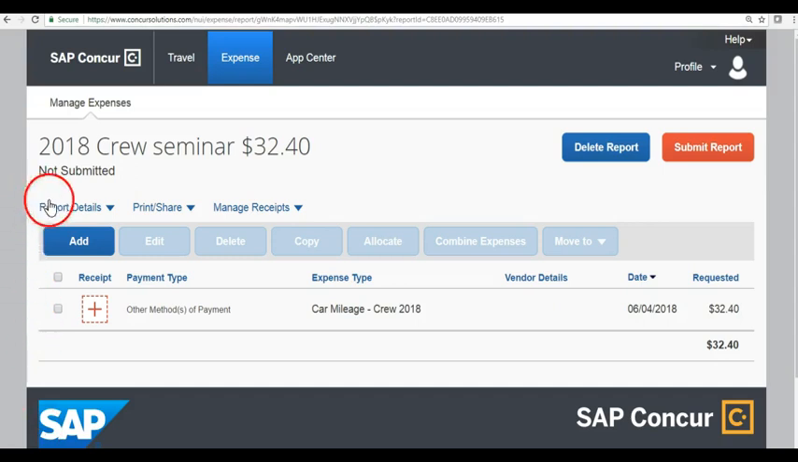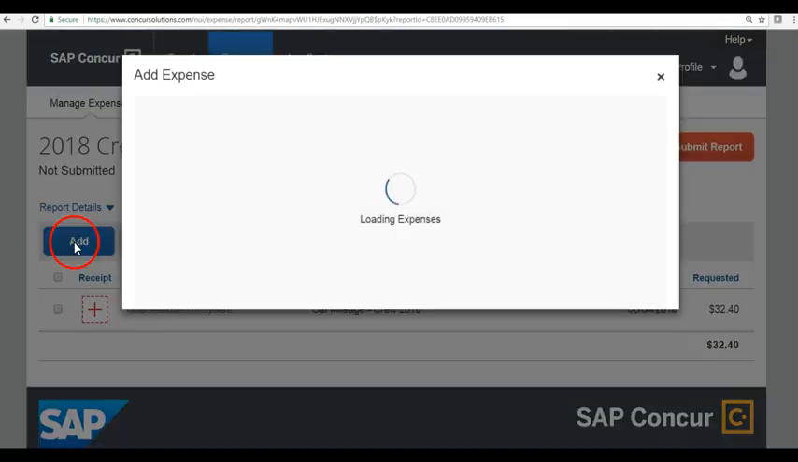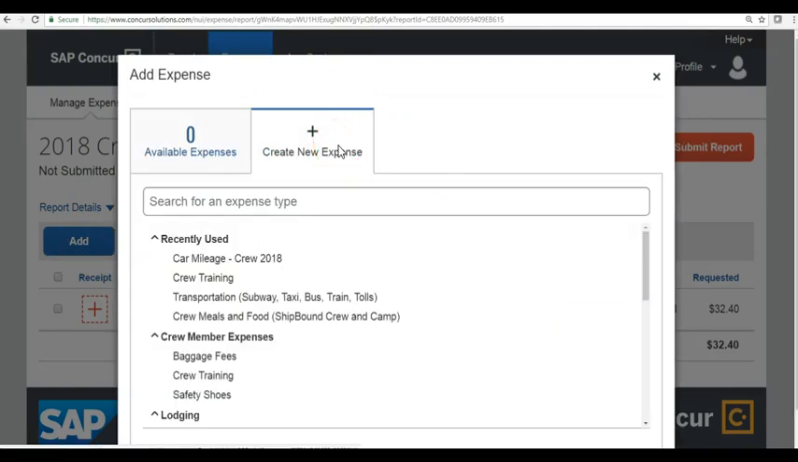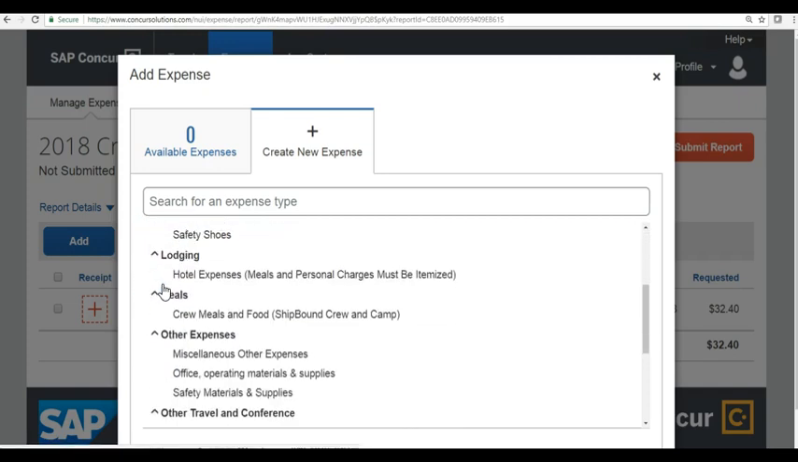So back to expenses. Meals is another very common expense type, so let's hit Add and then Create New Expense. So the type to choose for meals, regardless if they were had during a training class or any other event, is crew meals and food, shipbound crew and camp. I've got it listed here under recently used expense types, but you'll also find it here under meals.